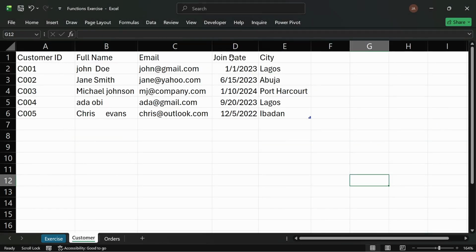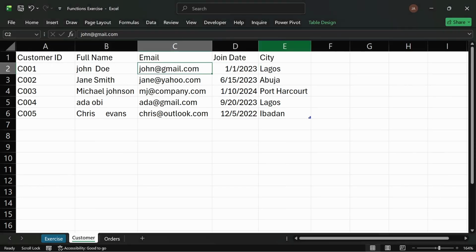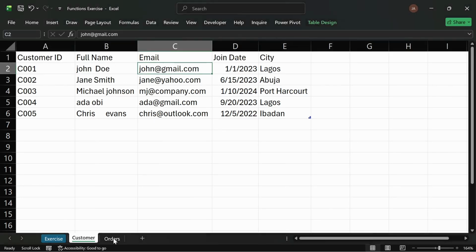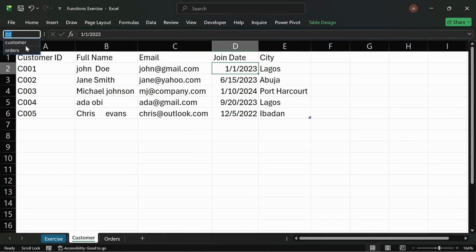And of course, for the customer, we'll do the same thing. Click on table design again and give this a name. This will be our customer. Customer, whatever. Okay, so now our tables have names, right? This is the customer and this is the orders table. So that is the orders table. Quick way, you can check from the name box directly.